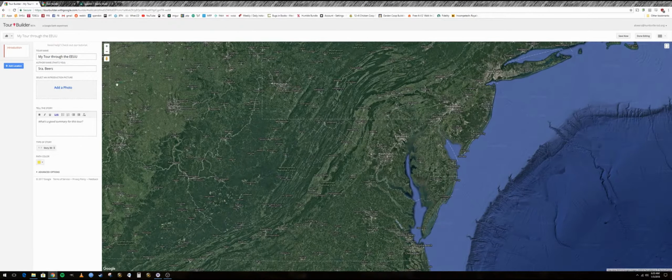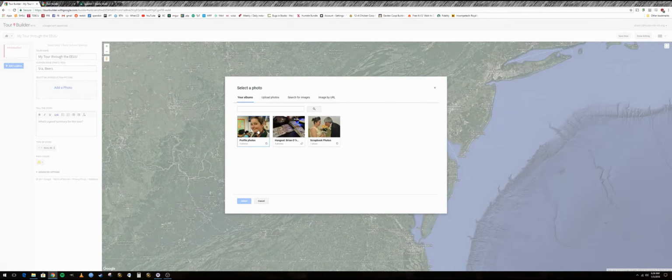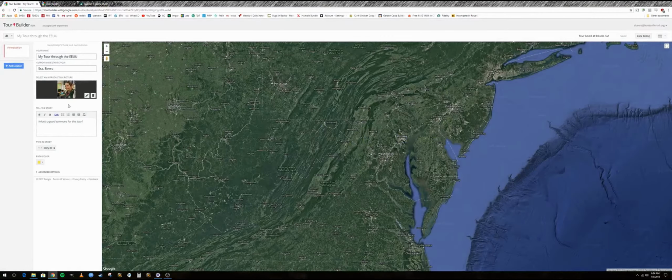Now this pulls up three things. This pulls up on the left a timeline, in the middle the editor, and then on the right the map. So what you do first is you go to the editor. I'm going to add a little picture on my intro of me, and I'll type my introduction.